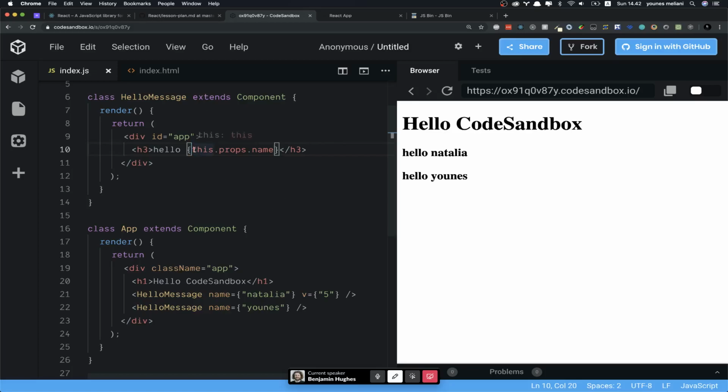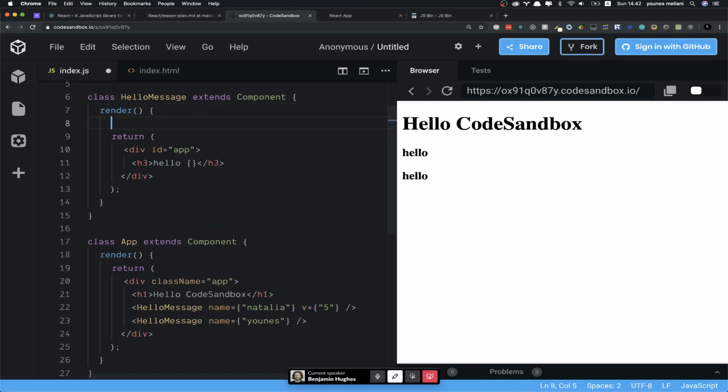I can do it in a better way. I can use destructuring, so I can say const name equal and put name here. More JavaScript. This is nothing to do with React. But I can go one step further and use destructuring. I don't know if you are familiar with destructuring. What does it mean? You destructure an object?